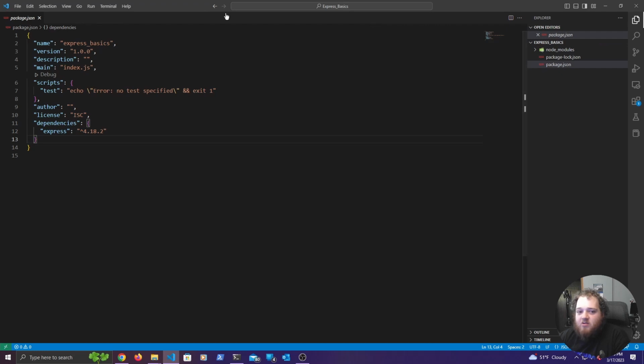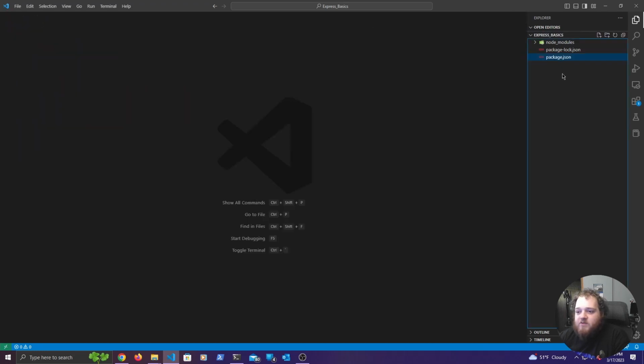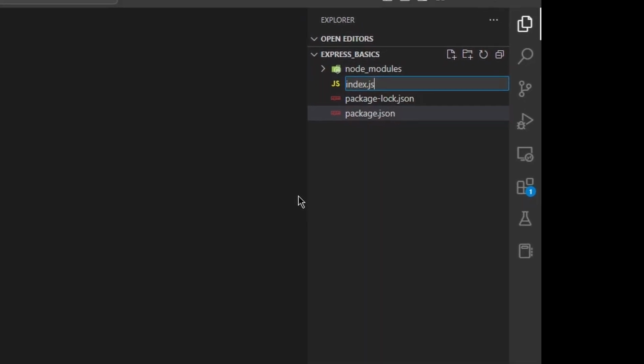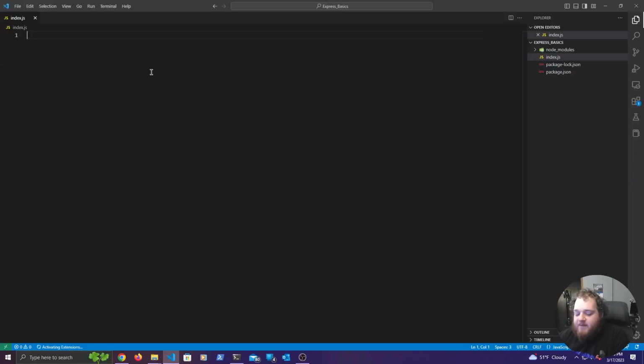Once we have it installed, we first need to create a new file called index.js. Now this index.js file is going to be the entry point for your entire program. So basically, Express is going to look for this index.js file. The first thing we need to do in this index.js file is require the Express package.